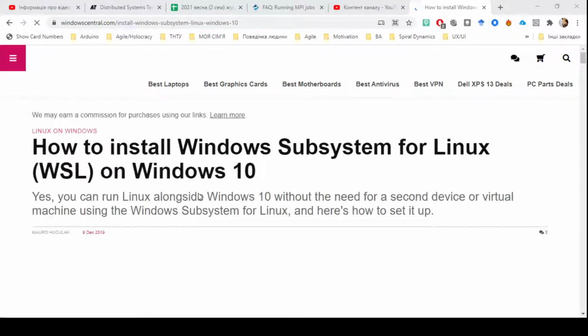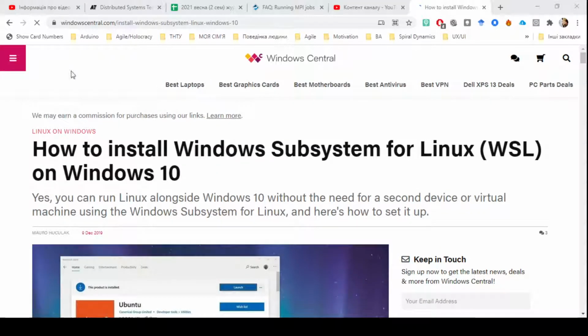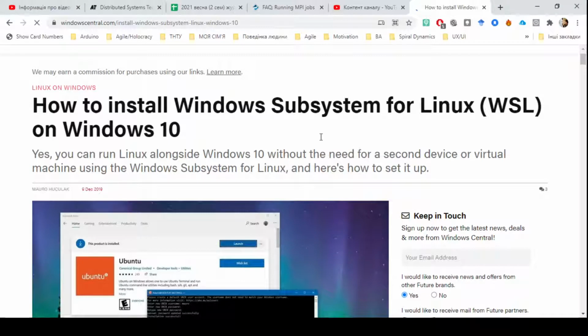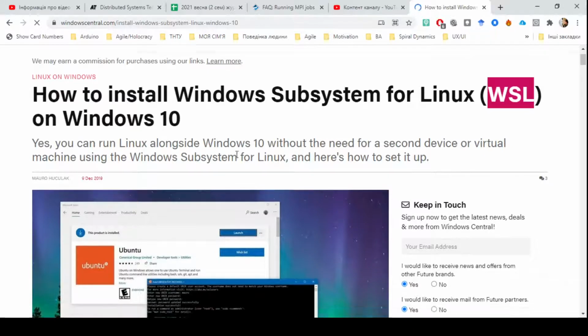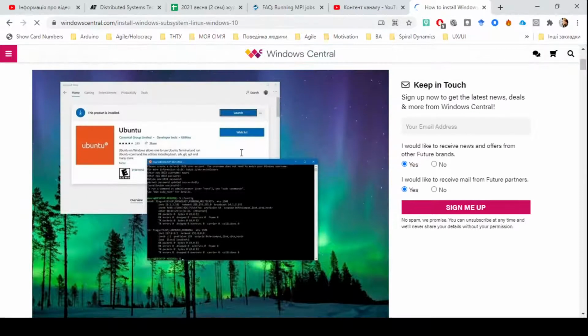If you want to have Linux in a Windows subsystem, follow this instruction: how to install Windows Subsystem for Linux, WSL. It's a very useful way for you to have two operating systems at once. I have already installed this on Windows, and you may try this way too.